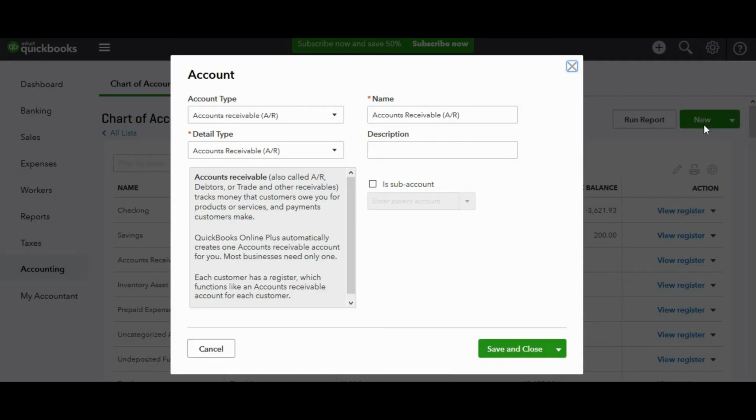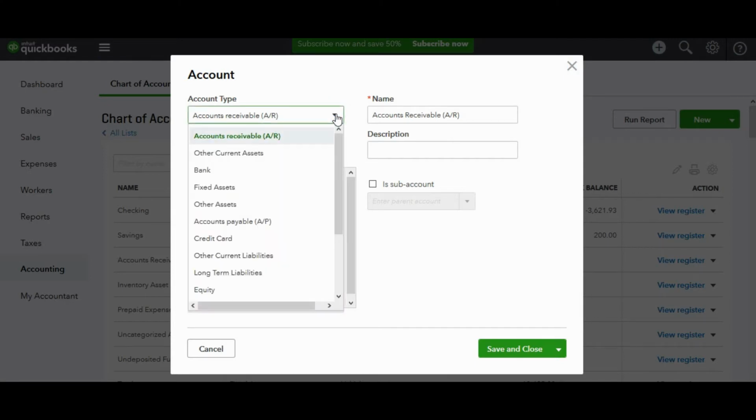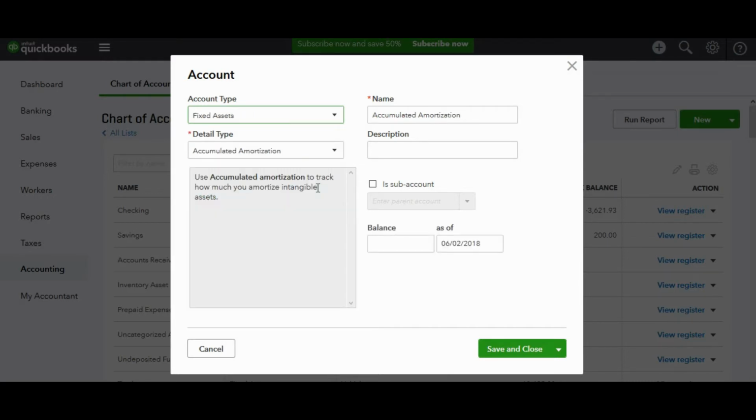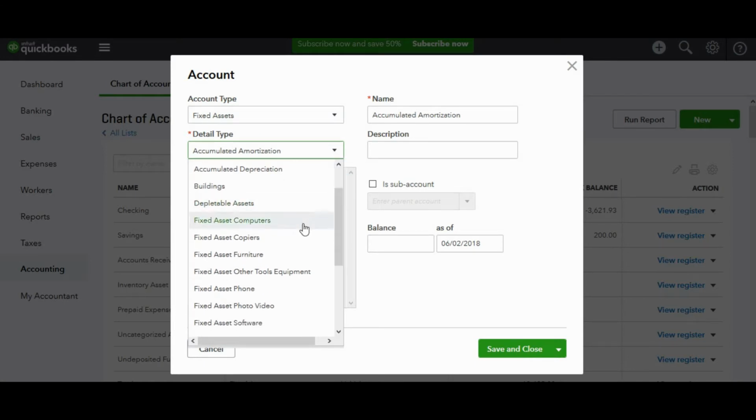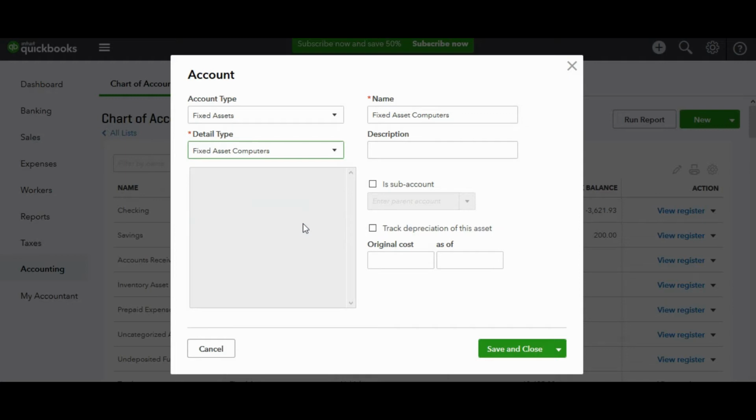Now, when we click on New, you can see that it has all the accounts that we just talked about. And one of the accounts that we talked about was fixed assets. Now, when we come to the detail, we can choose here, this is a fixed asset, and it's computers. Now, we can change the name if we'd like. Maybe we want to call this computer equipment, or we can leave the name the same.